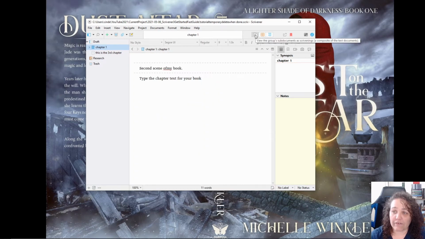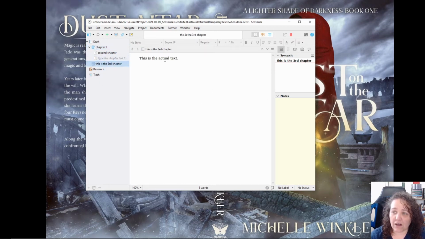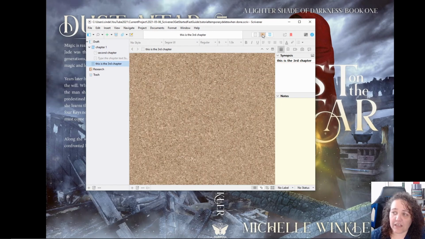and you click Scrivenings view, all the documents in this folder will show up one after the other with this little dotted line in between. But if you just have the one document by itself, then it's that document. The other view we have, which you saw there for a second, is corkboard view.